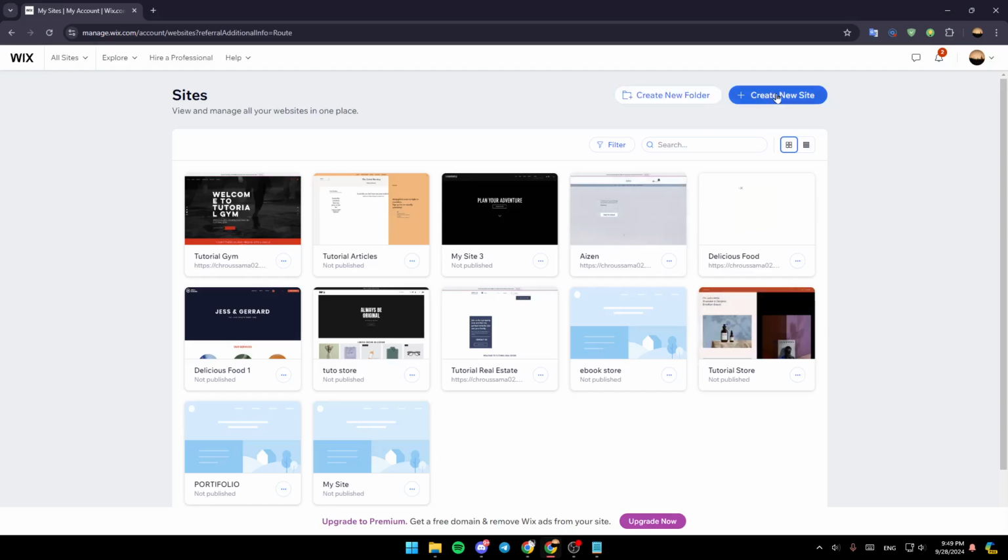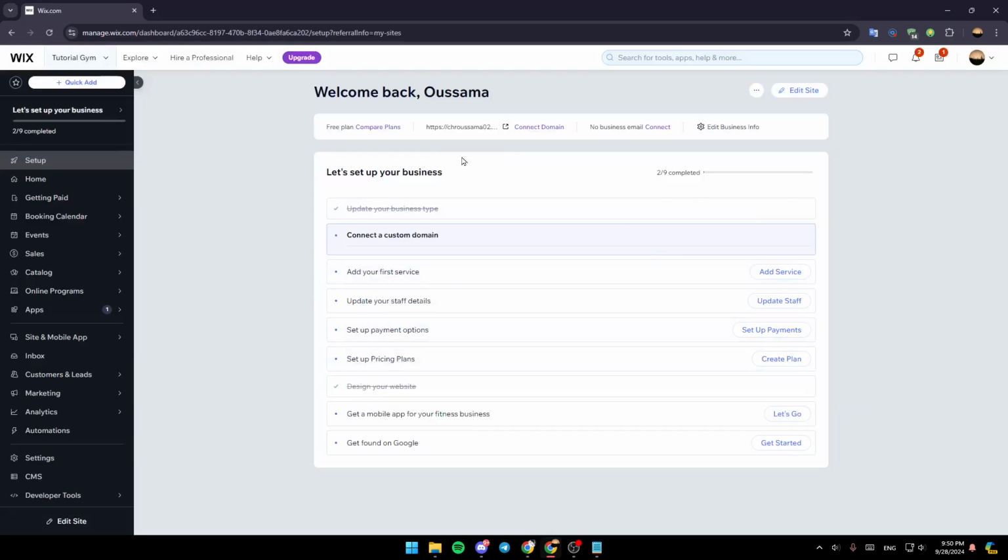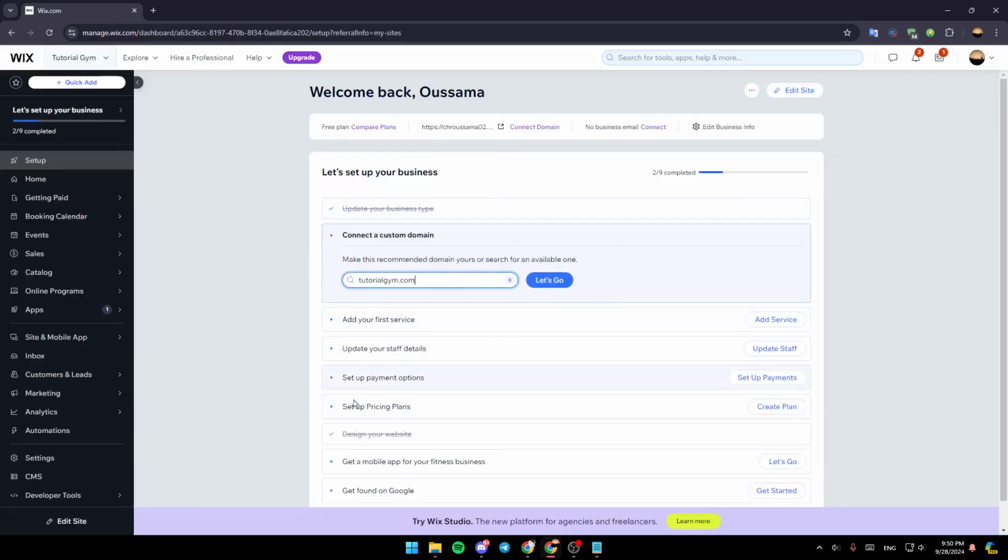So right here in the top, as you can see guys, you're going to find the option to create a new folder, and right next to it, you're going to find the option to create a new site. In the center of your screen, you're going to find all of the sites that you have on Wix. So right now, go to the site you want to edit, have your mouse over it and click on select and edit site. Once you do that, you're going to be right here in this page.